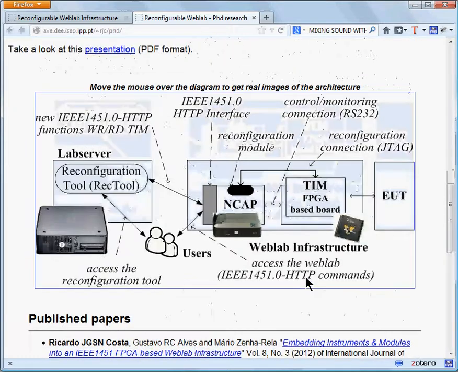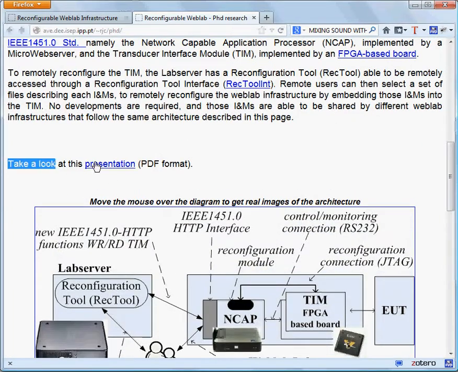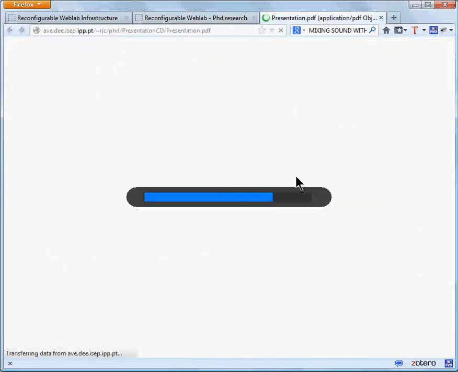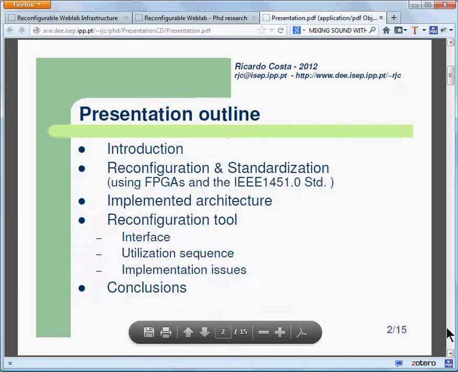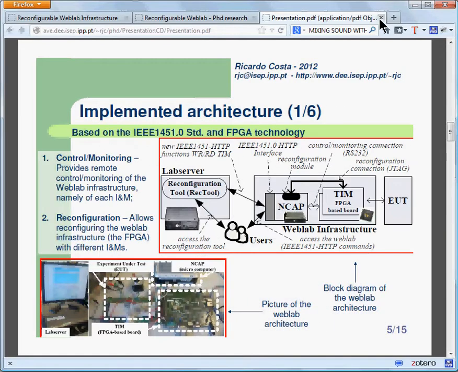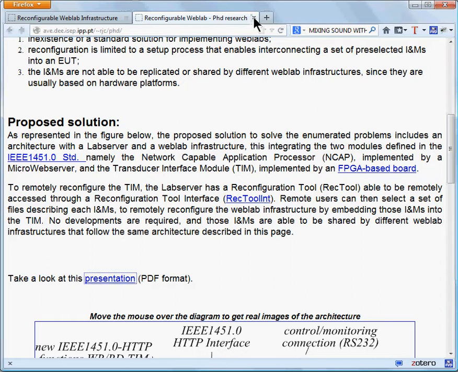The important aspect that you should know is the architecture that is implemented in the laboratory. You could take also a look at this presentation that is very important. It is basically a resume of the work. Okay. So you can consult this presentation. Okay, let's go back to the validation page.